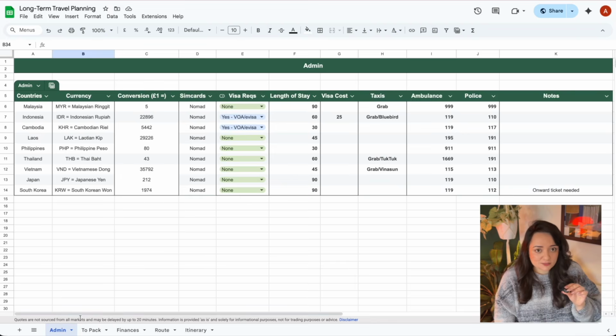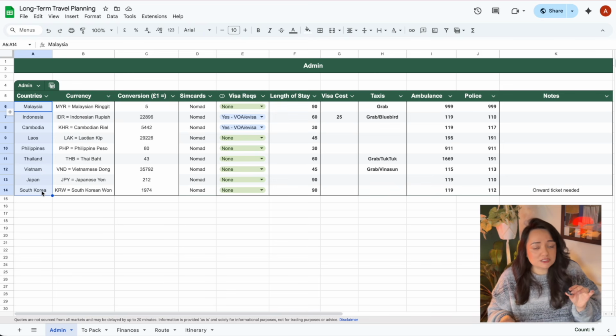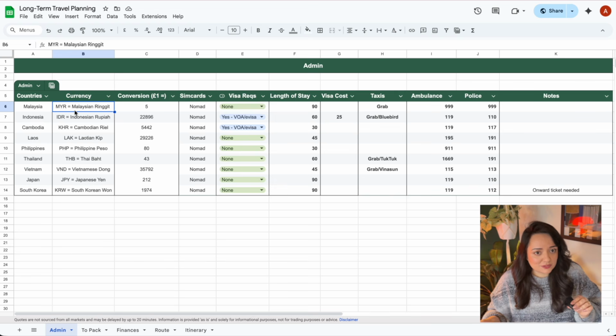First and foremost, let's get the boring stuff out of the way. Boring but necessary. The admin tab. This is going to be the bones of your trip, the structure. So what you want to do is pop the countries that you're planning on going to. I have a bunch that I went to in Asia last year, and essentially in the following column, you're going to denote the currency, so you don't forget what the currency is where you're going.